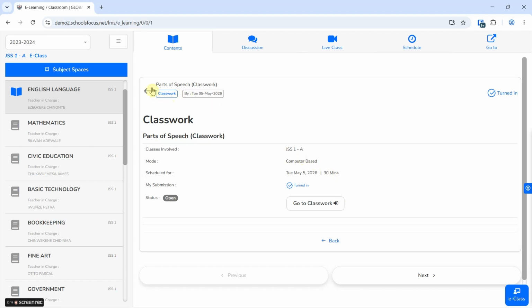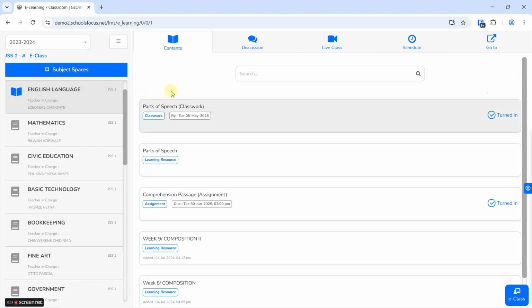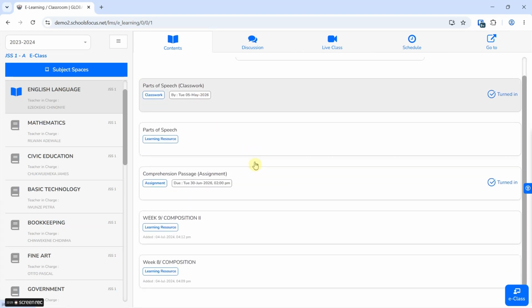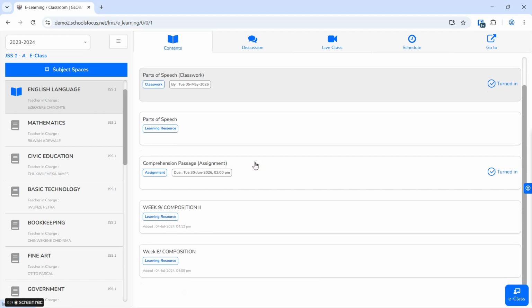So with this, we've seen how to take part in the 2 categories or 2 modes of exercises, namely the CBT exercise and the electronic submission exercise.